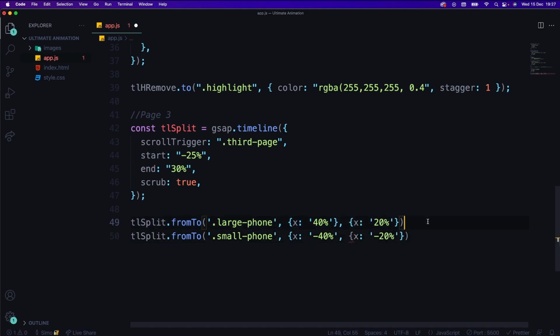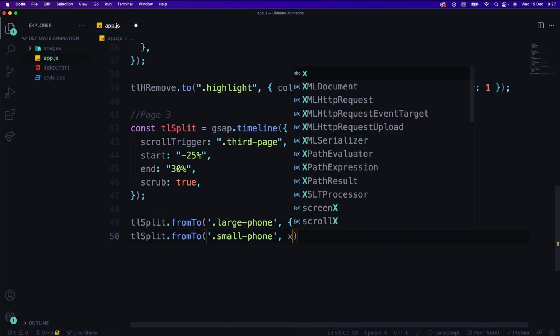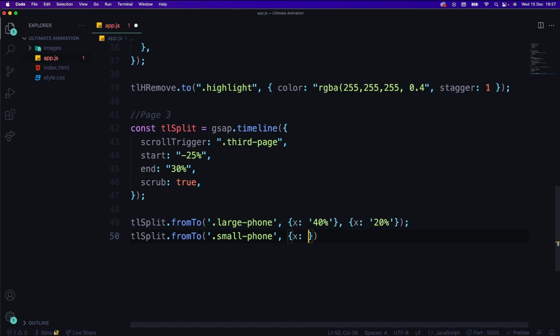This looks good to me. Why are you erroring out? What have I missed? Ugh, I cannot tell, so I'm just gonna delete it all. X minus 40% to X minus 20%.